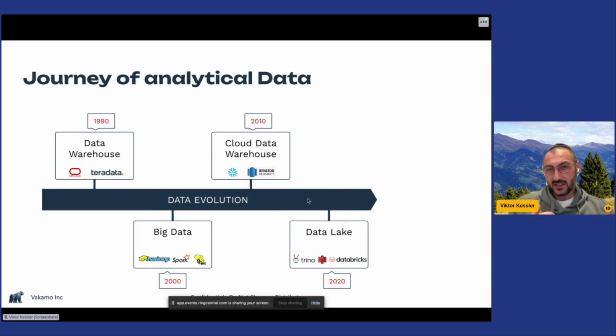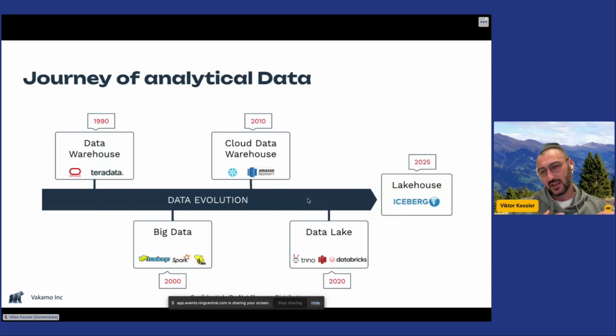Unfortunately, with both of those systems, on the warehouse side we couldn't store huge amounts of data. It was quite expensive. On the data lake, we had some limitations in terms of ACID transactions, schema evolution, and so on and so forth. And that's why we got a movement of the lakehouse. One of the main players here is Apache Iceberg. So you see, 2025 is today, but Iceberg itself started in 2017, and it's been quite a story and journey. But now it has matured to combine warehouse and data lake in a so-called lakehouse.